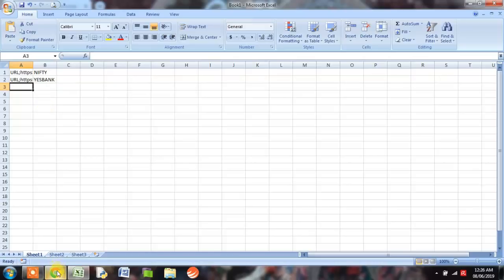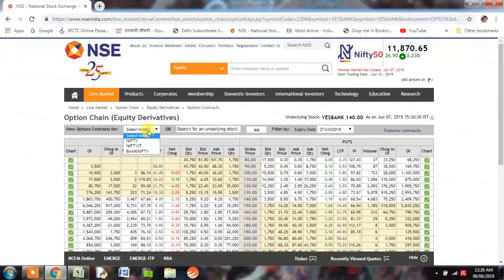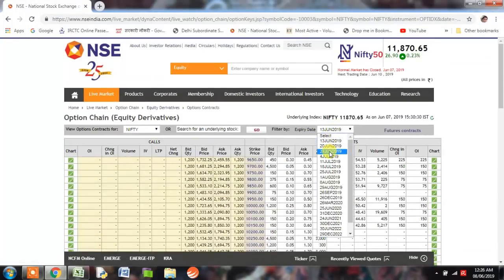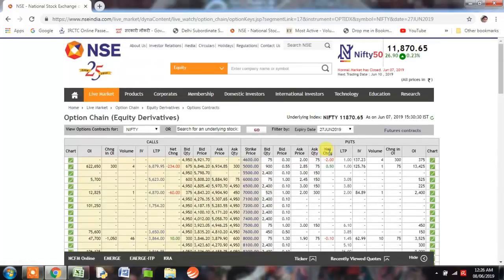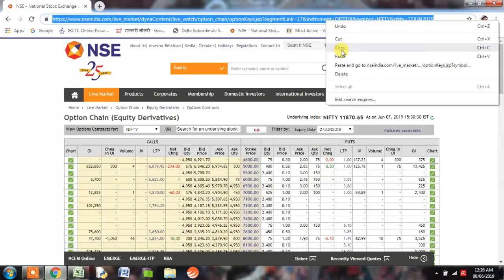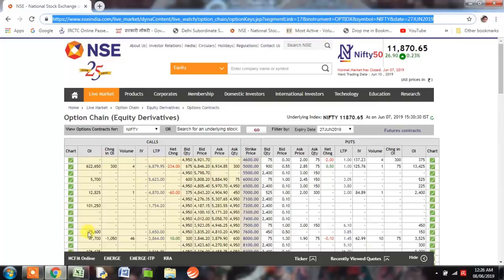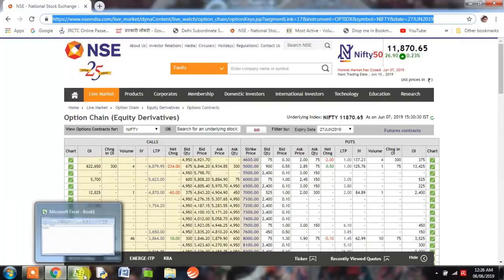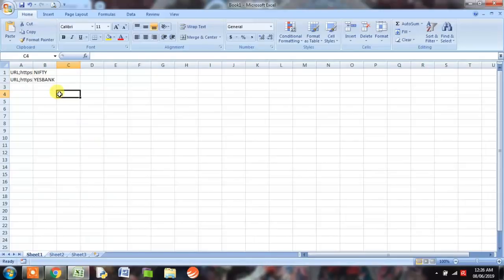Now we again go to the internet browser and take Nifty 27 June data. Because we will be coding the program entirely on this URL, we need this URL for the further process. Now we go to Excel. We could see here, because we are taking only two stocks, we have taken the URL of both of the stocks. Now the first part of our program is complete.